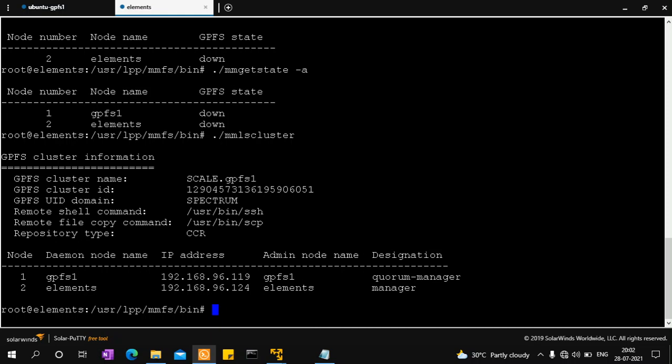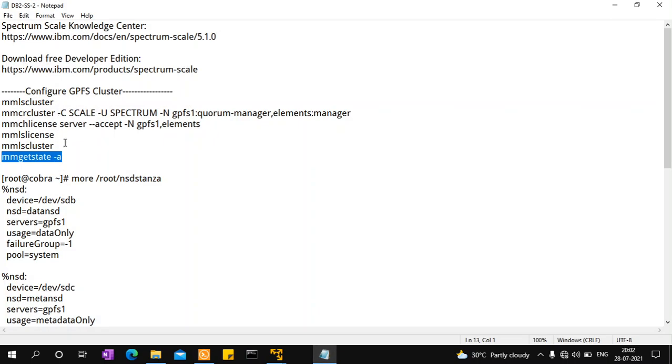Okay, you should be able to manage the cluster basically. So now we have created the cluster. Yes, it was as simple as that.